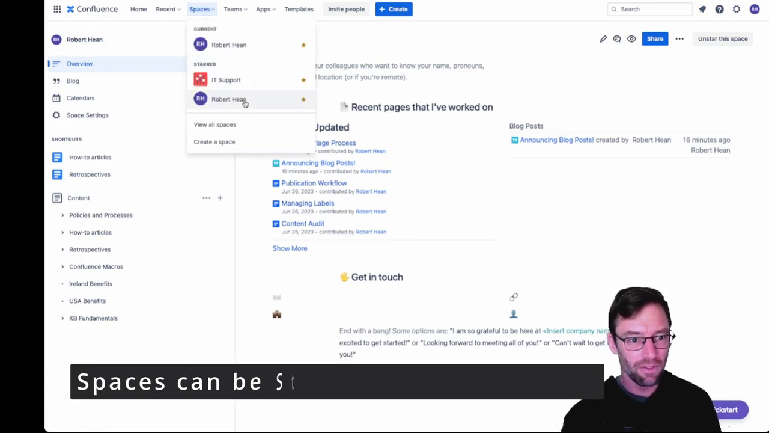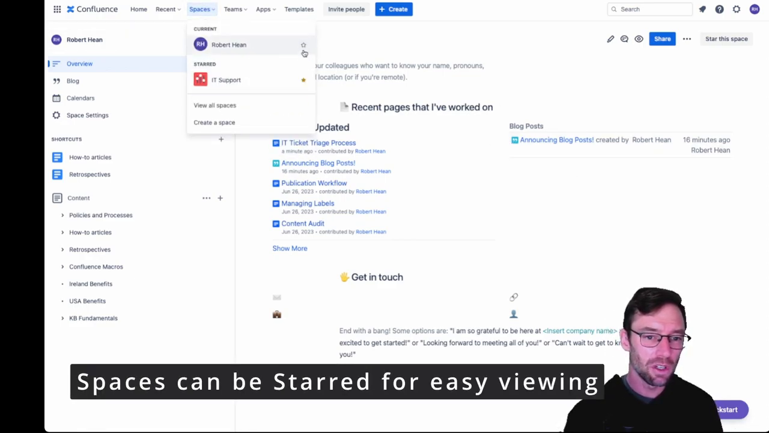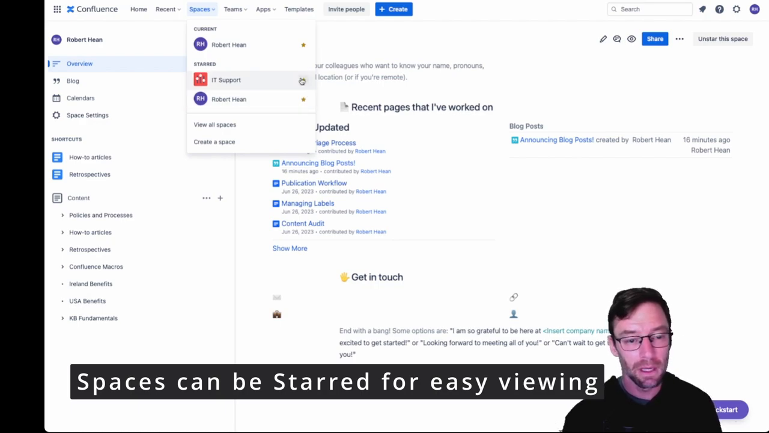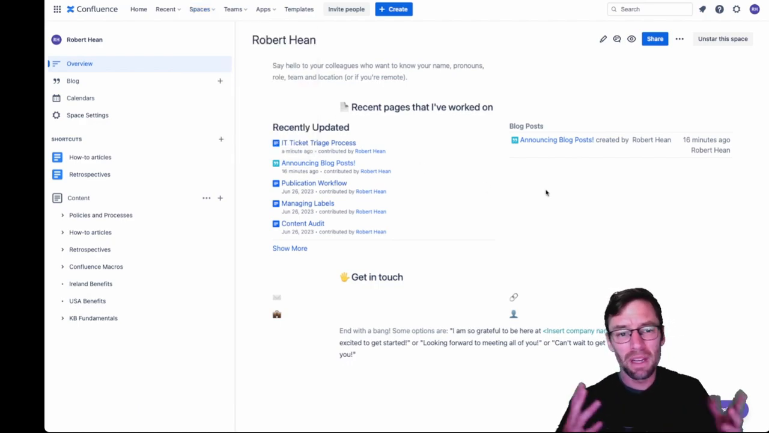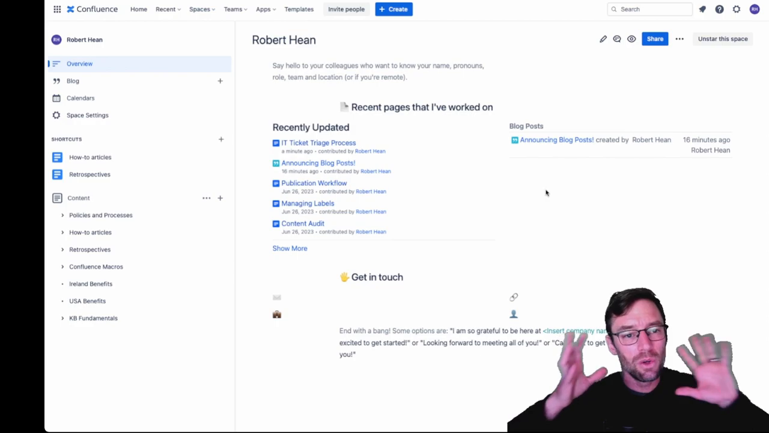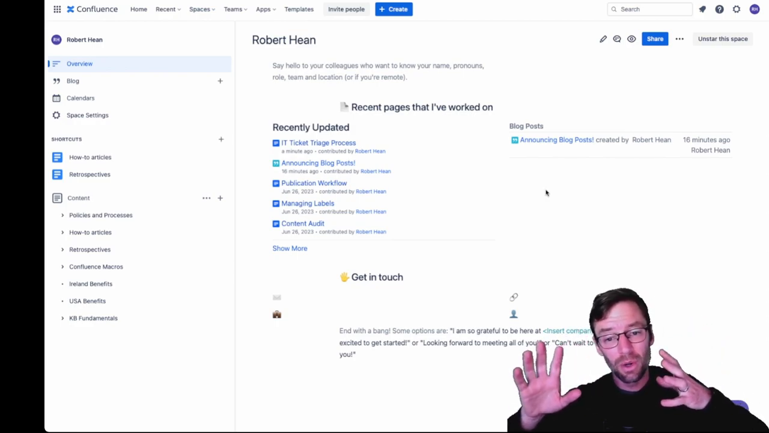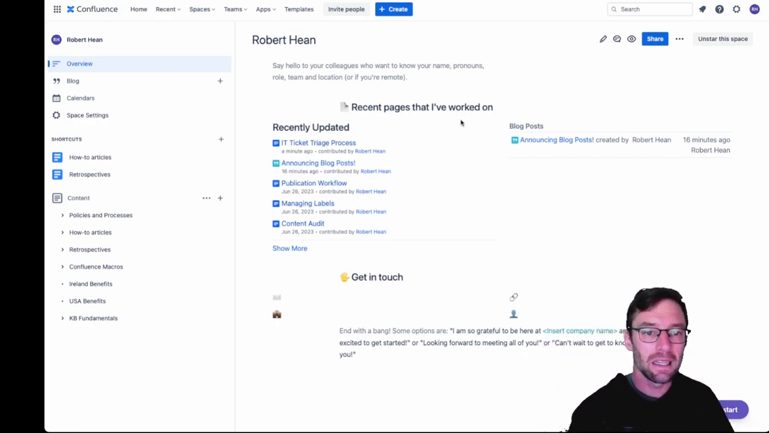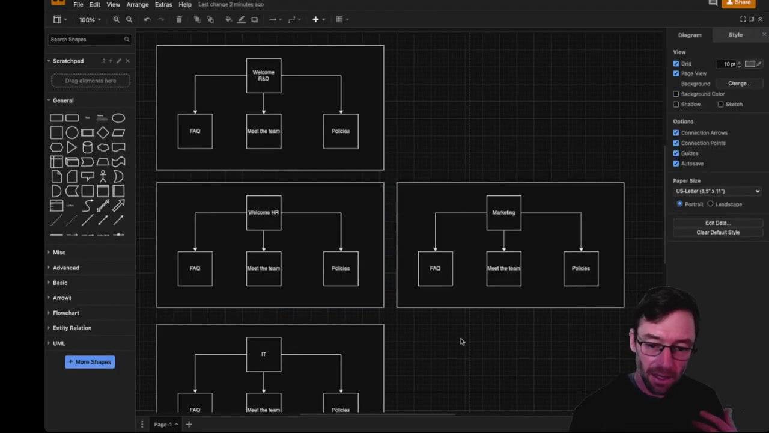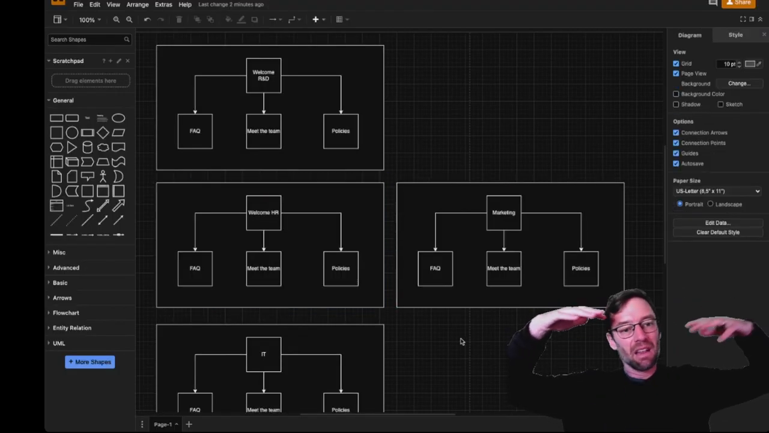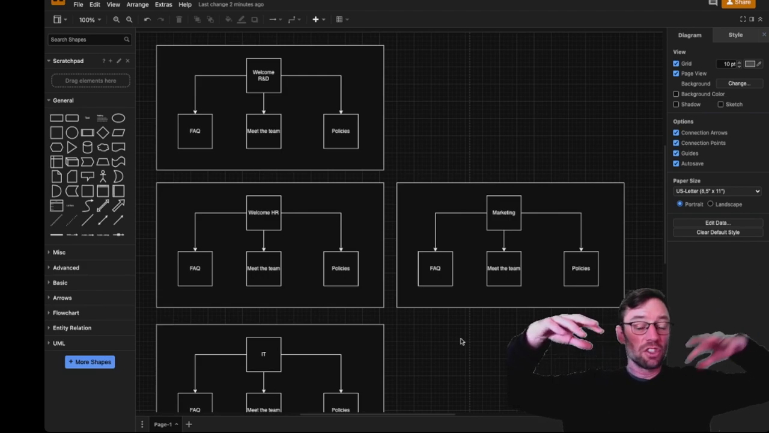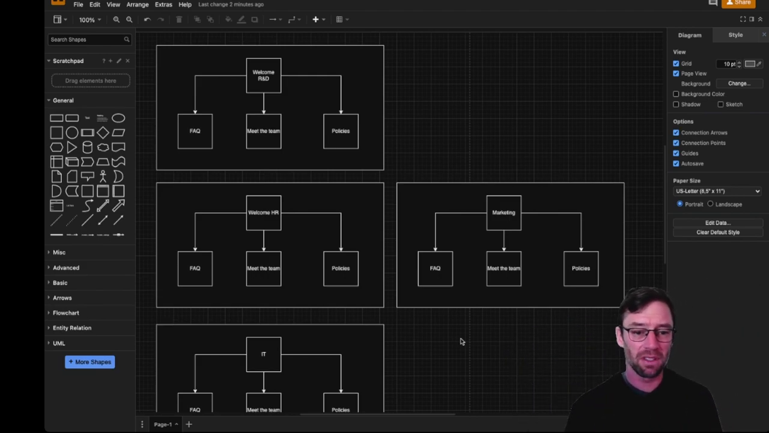Just like we can favorite or watch pages, we can also star and unstar spaces. So again, spaces are basically just a bucket to put pages into that you can then do things like control access to, and another way to organize your content. It does require you to think at a bit higher level and to see how you want to strategize to do this, but they're a wonderful way to sort things out.